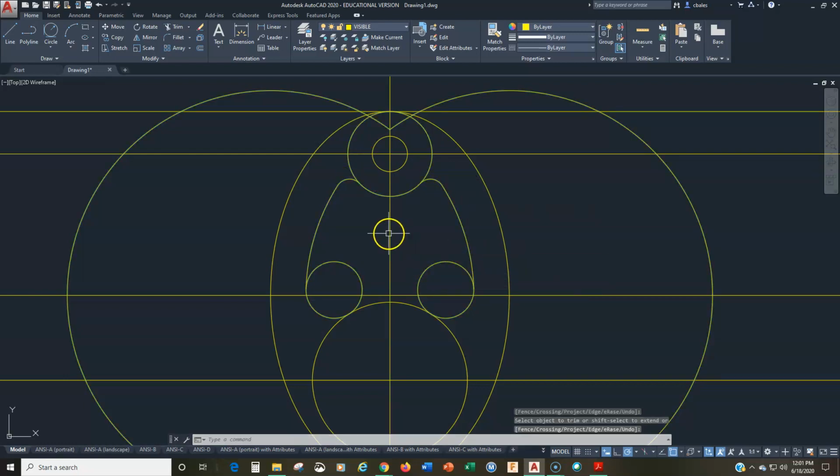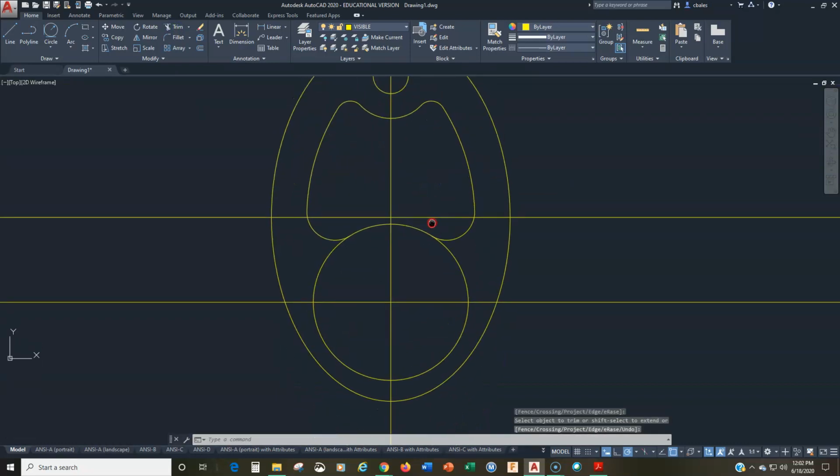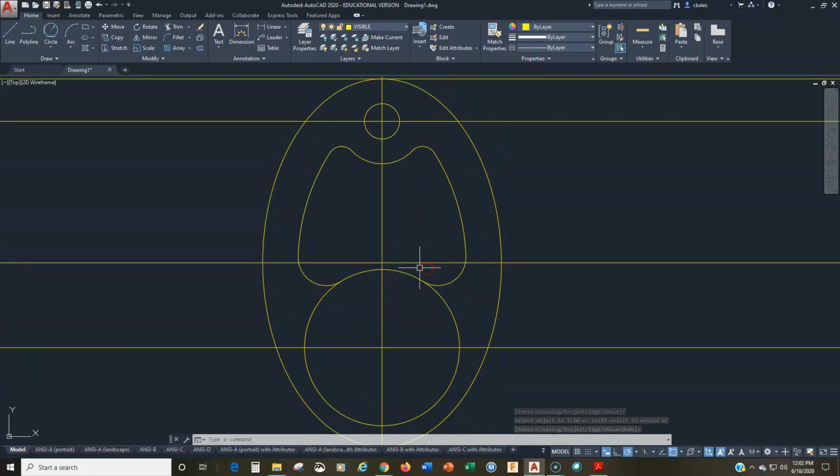And that's good. We'll get rid of that, and then we'll go back to trim because I forgot something, and we'll trim that away. And yeah, we can trim this away. Let's go to trim. We'll pick there, and trim that. All right. Good. So far, so good.